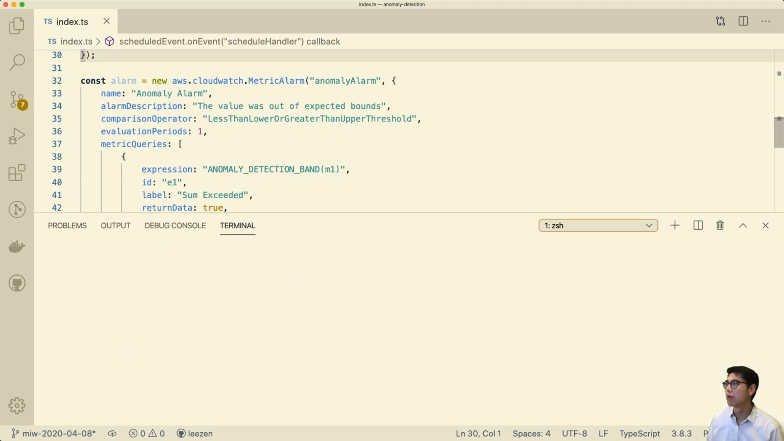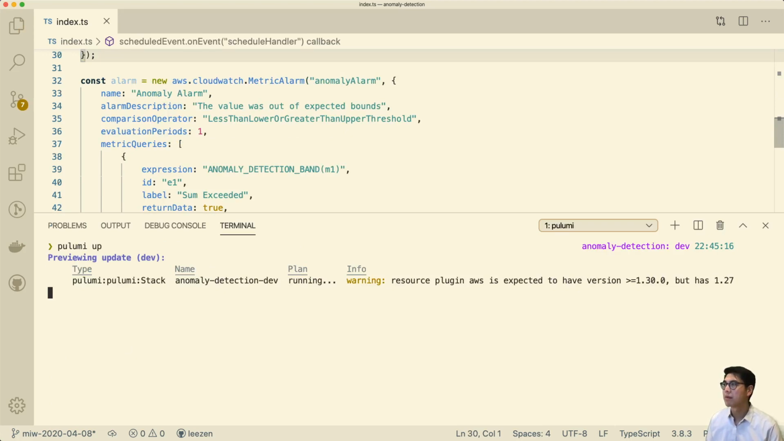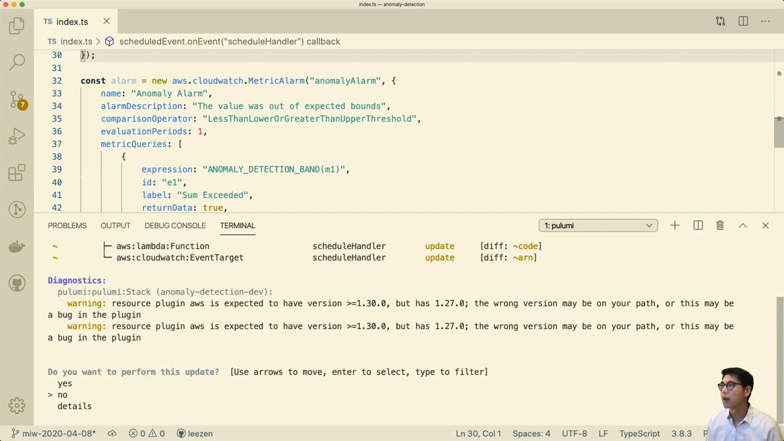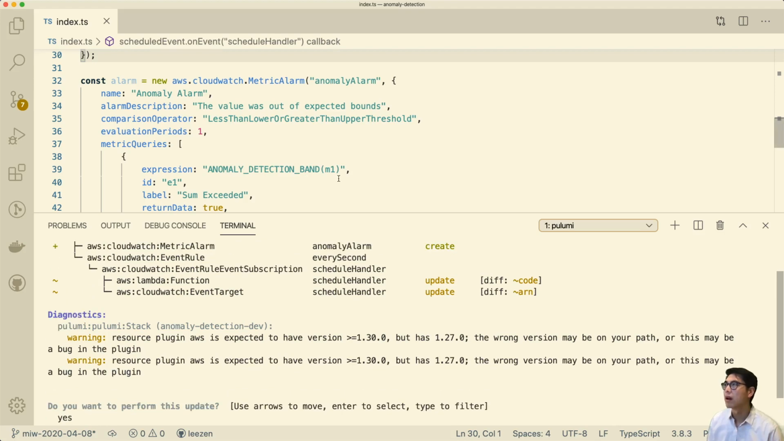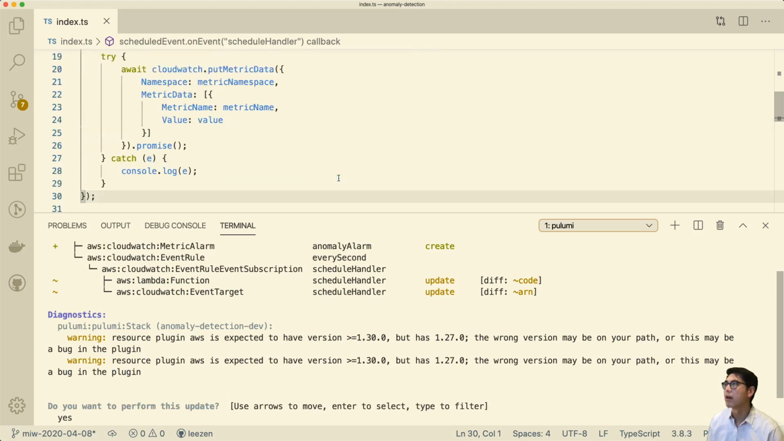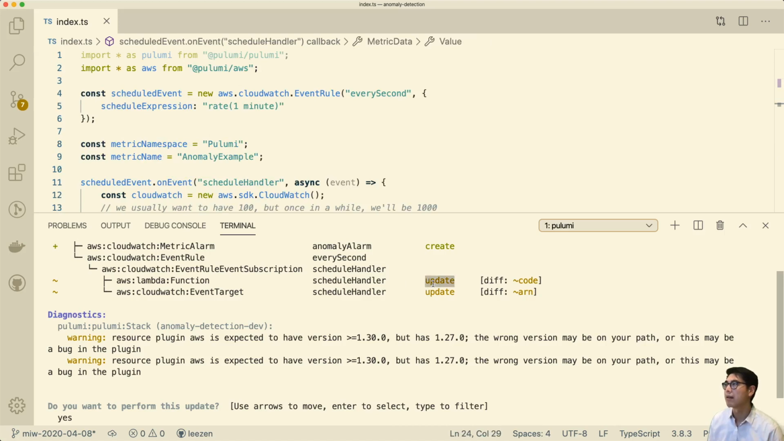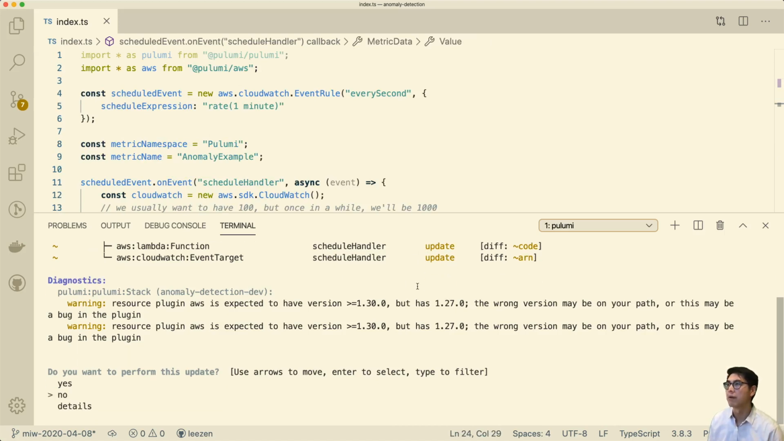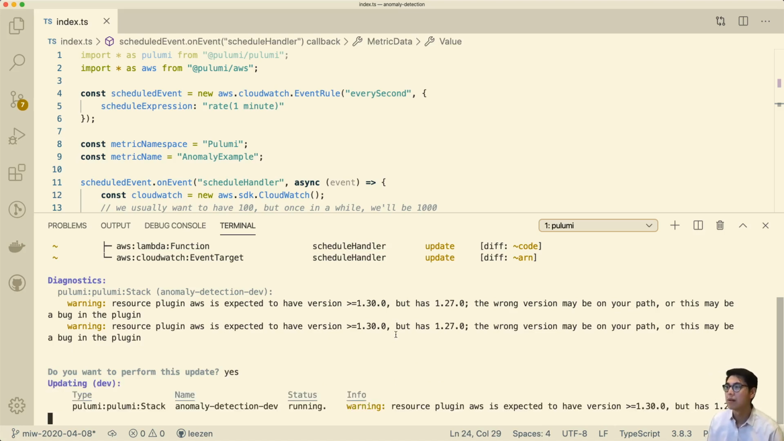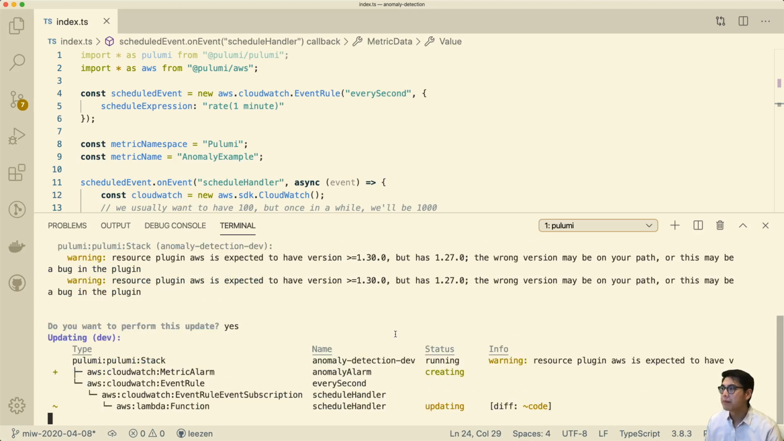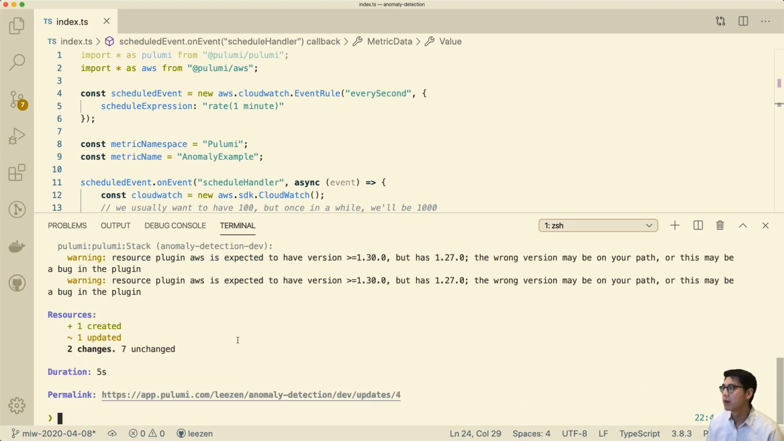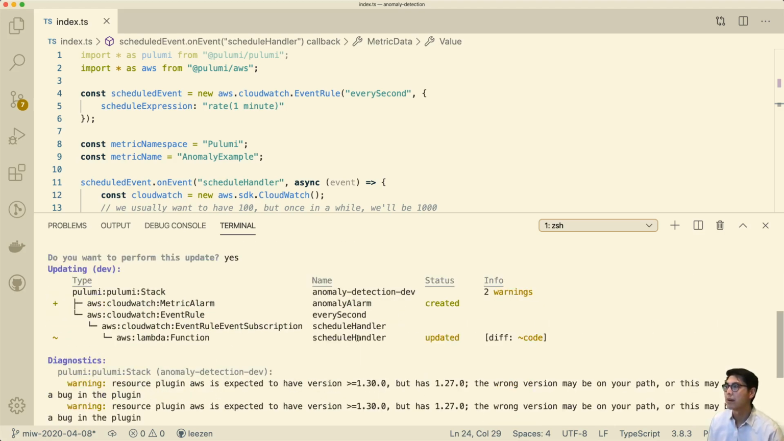And so now we can go run Pulumi up. Let's look at this. So it thinks I modified the code, which I did. I changed the values here to reference these constants. So we'll update that, and then we'll create a new alarm from earlier. So let's make that update. Great, so we updated our code and we created a new alarm. You can see we had the new alarm and then we updated the code.